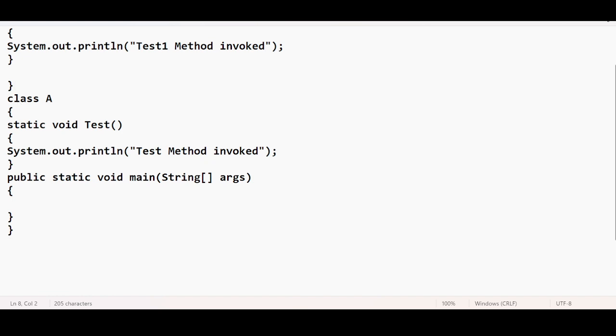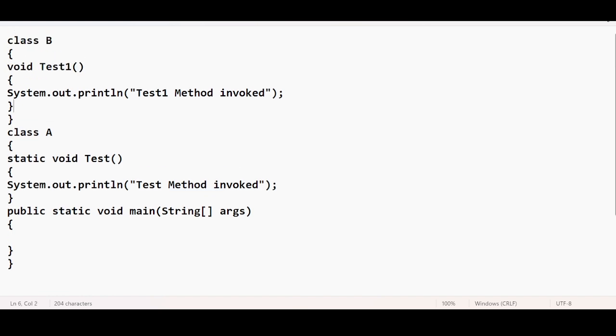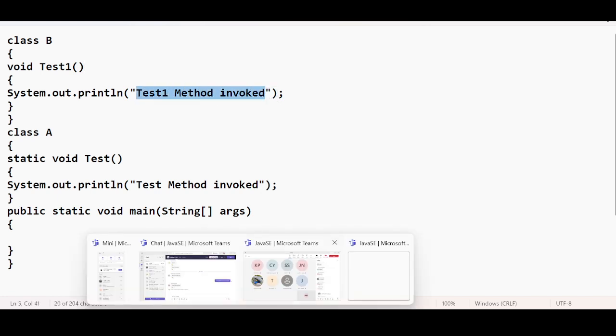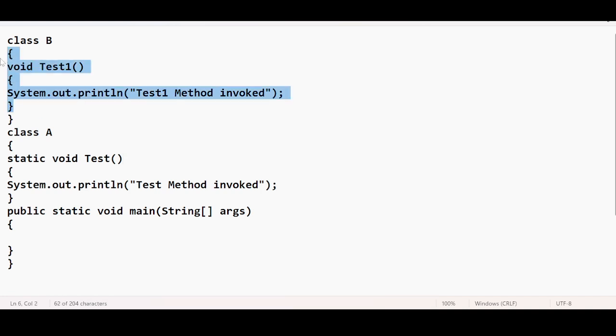So now you tell me. If I want to invoke this test1 method, how can I proceed? Can you help me with that? If I run the code, I need to get the output in the console as test1 method invoked. What are the steps to call this method?